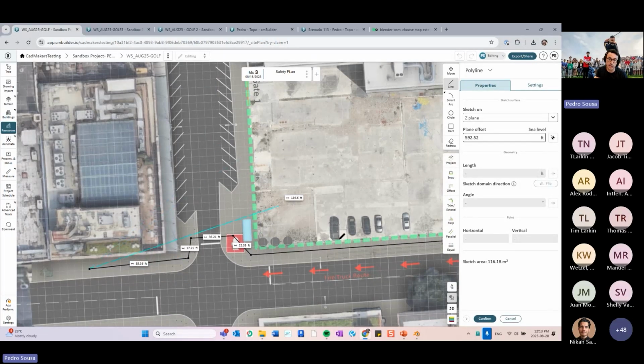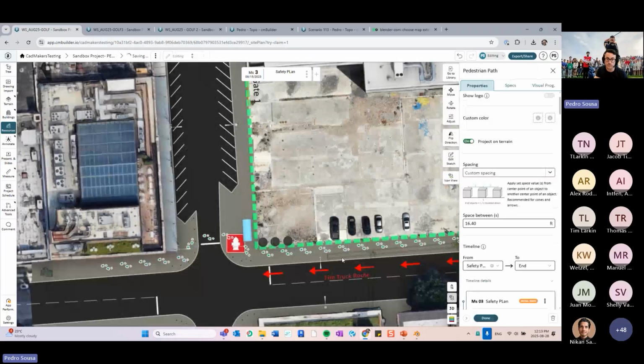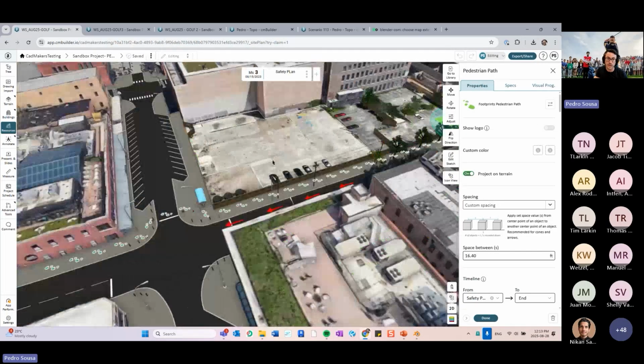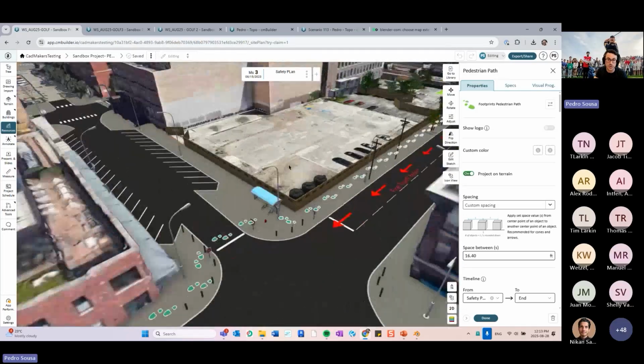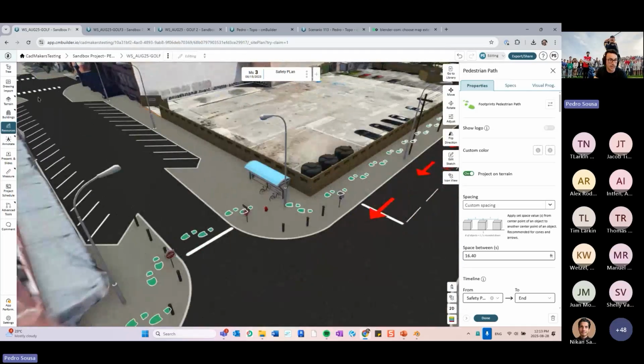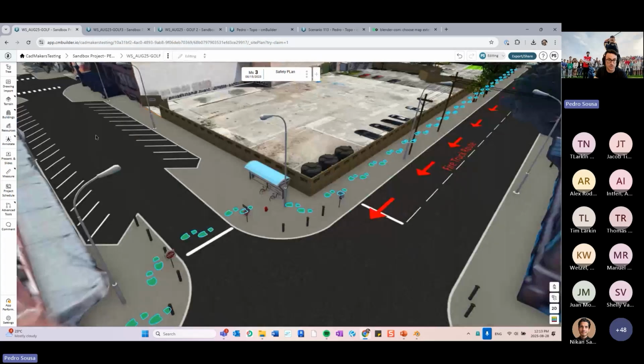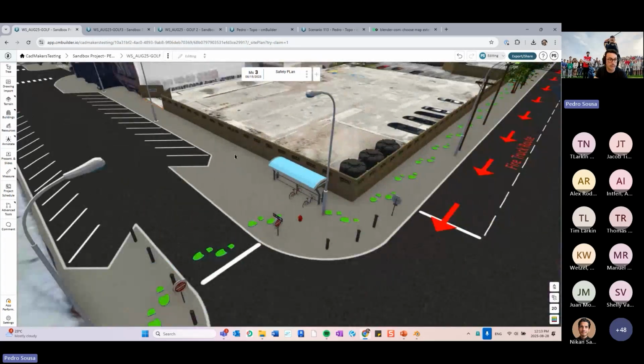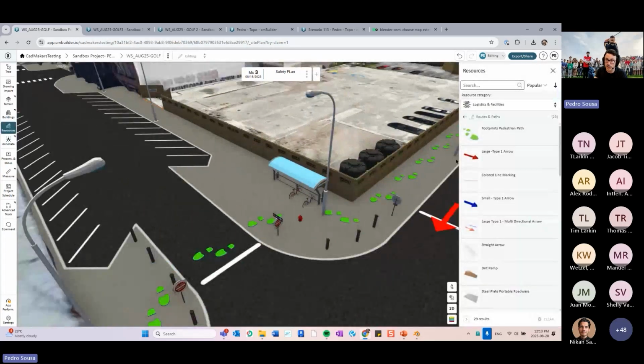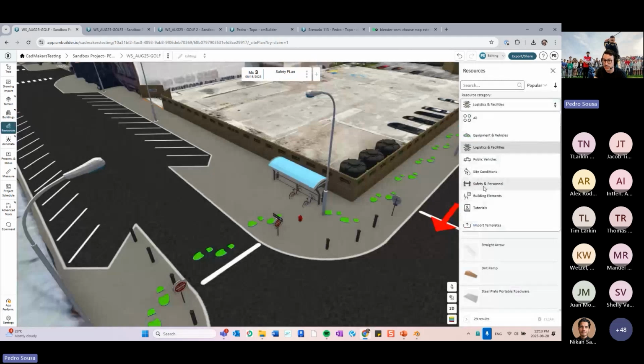And maybe you're going to block this area, this sidewalk, for deliveries or something like that. So you can come in here and put in your little barrier to show that this area is blocked. So you can go into site safety and personnel.